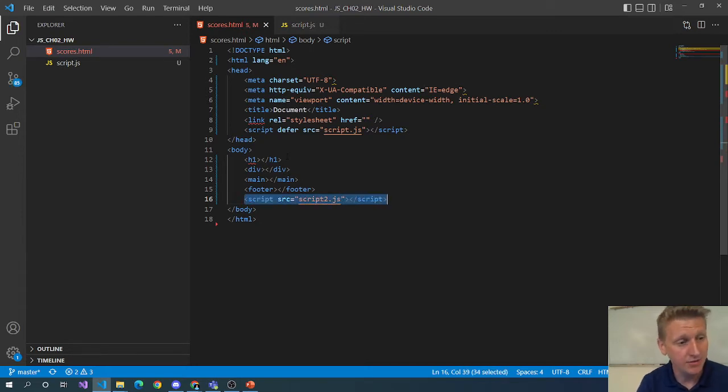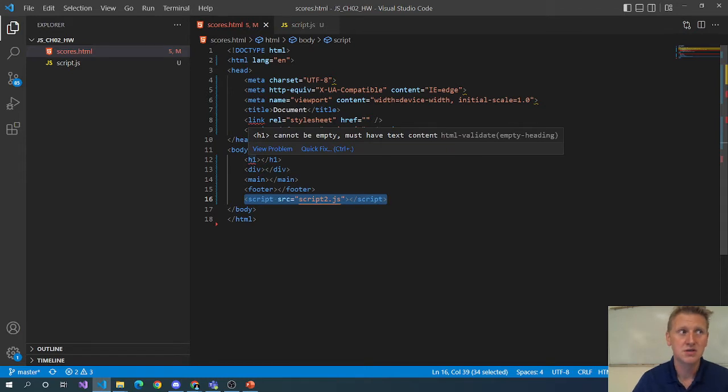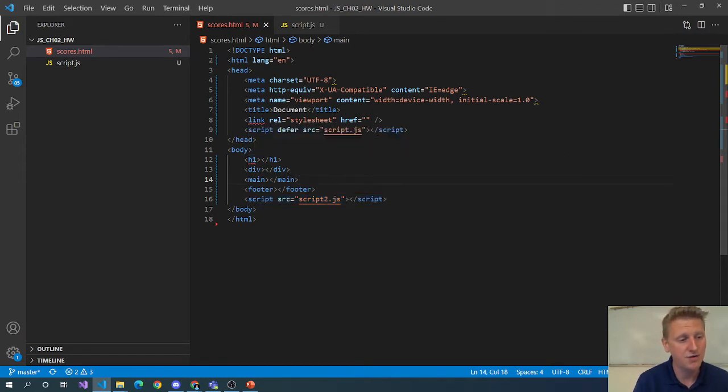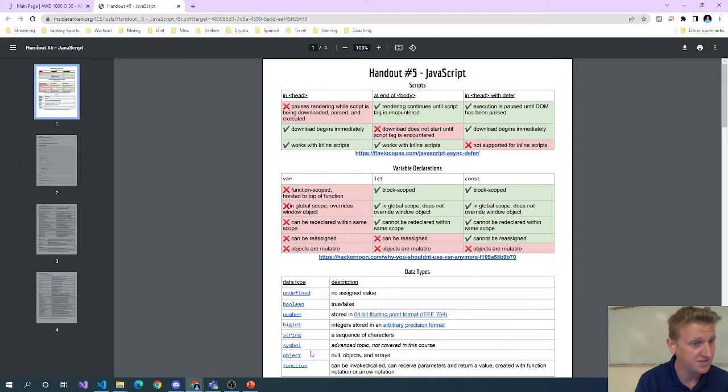Okay, and the reason I was taught this is because the page loads top to bottom. And so the user, they want to see their content. And if you would have a script tag without the defer attribute in the head, let's pull this up.